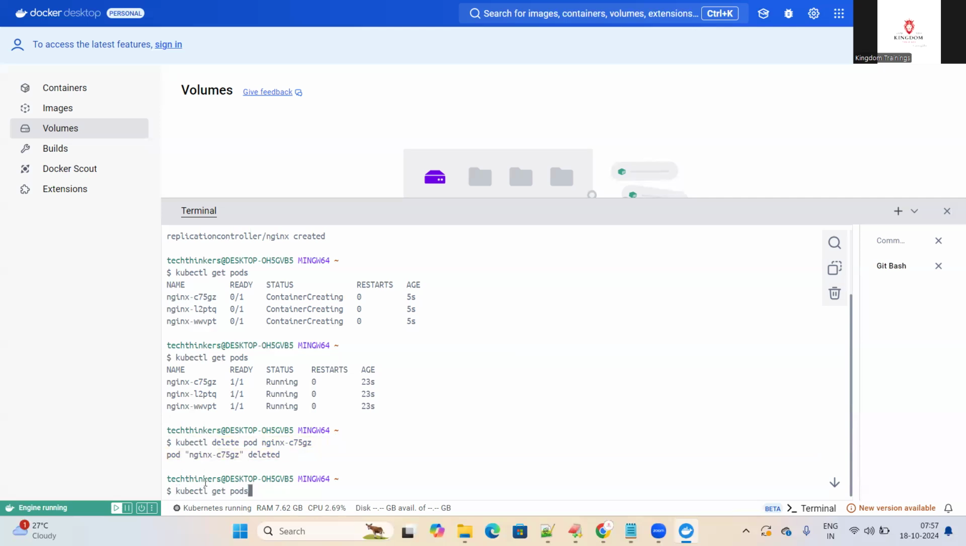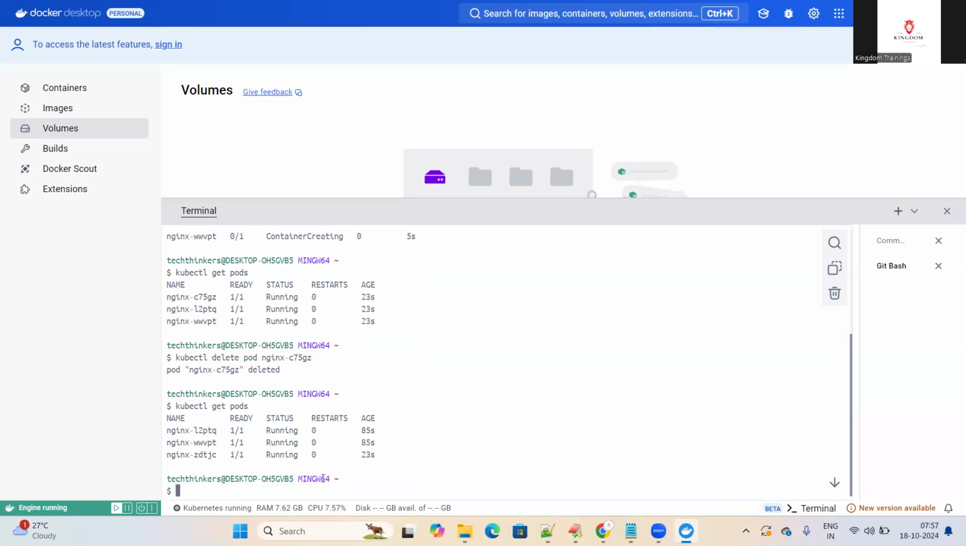When I run the kubectl get pods command, again all three pods are displayed. Do you know why? You see, the first two pods were started and have been running for 85 seconds, and there is one more pod which was created just now, 23 seconds ago. Whenever you run kubectl delete pod, the pod will be deleted, but immediately a new pod will be created.